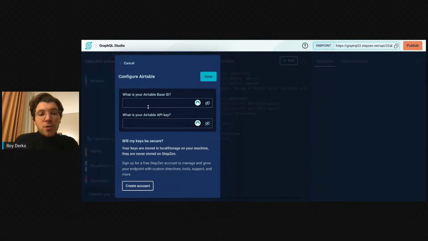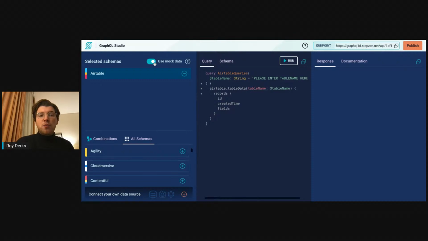So you would have something called an Airtable base ID and an Airtable API key. And these are perfectly fine because if you're using Airtable, we'll make sure these things are secure and we won't leak them to the outside world. But let's start with mock data first.